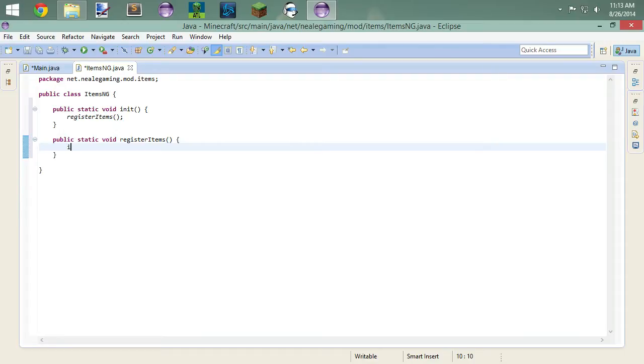So what we're going to do is we're going to have an item copper ingot, and we are going to say register item, and this is going to be a new simple items NG. This is going to be a class that we make, and we are going to set the unlocalized name to copper ingot, like so.